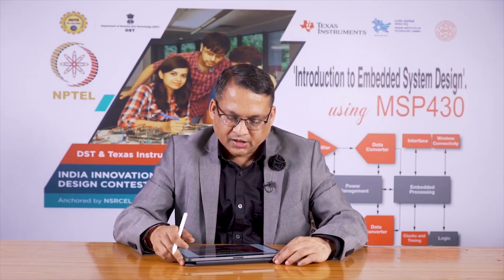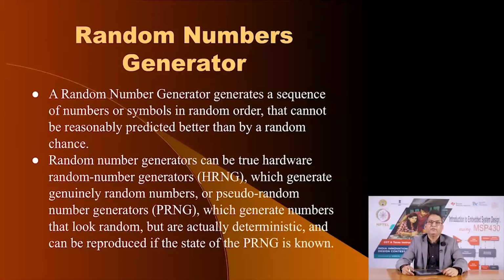So, in this lecture we are going to talk first of all about random number generators. Random numbers are very important for embedded applications. A random number generator produces a random number which cannot be reasonably predicted, apart from by random chance. These can be true hardware based random number generators, although there are no true random number generators. All mechanisms are some sort of pseudo random number generators. You can do that using a hardware approach or a software approach. We are going to discuss both these methods here.